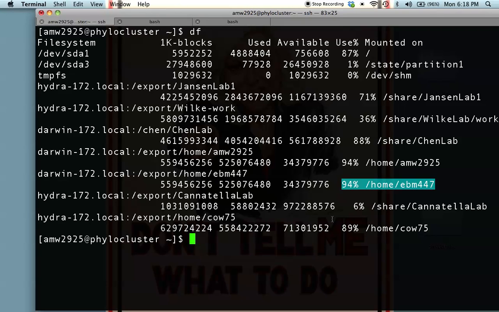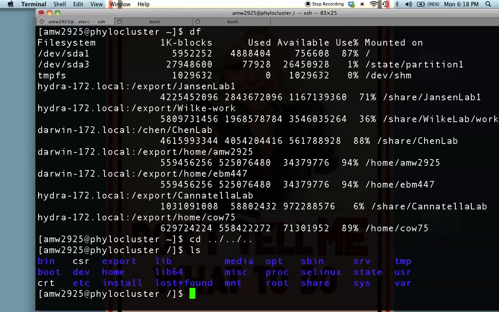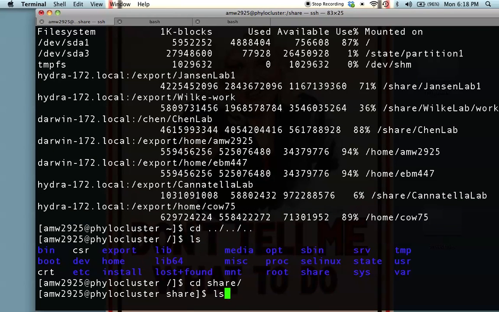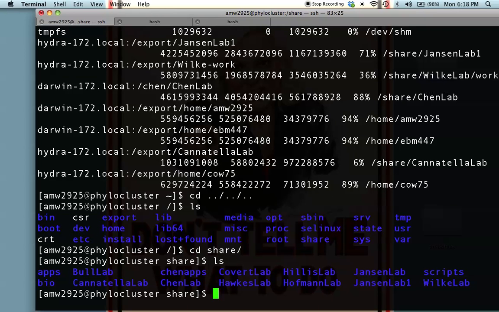Now, we've covered how to get into long-term storage before. We can go up a total of 3 levels in the system, and we can end up at the root. We can change directories into share. And if we ls in here, we can see a bunch of different labs that have students here.